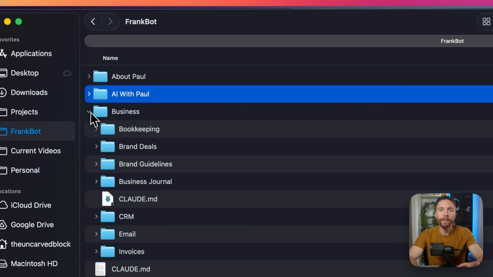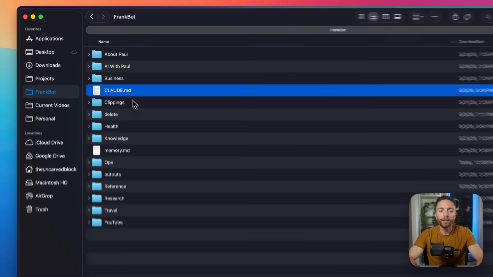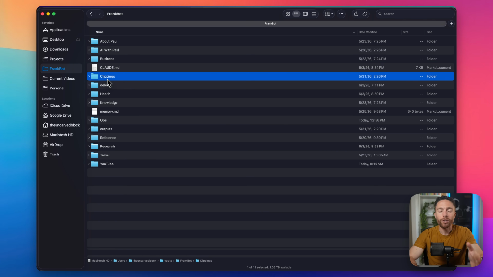The most important thing to understand here is that there's nothing magical happening here. This claude.md file is just a plain text document. You can open it up and read it yourself, and the subfolders just represent different areas of your business or projects you're working on. The best part is Claude Cowork is going to set this entire thing up for you.